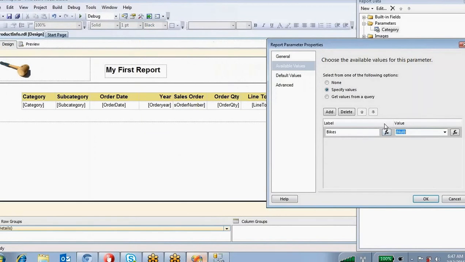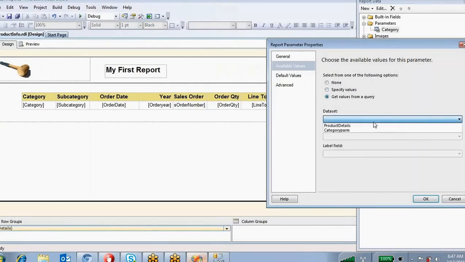Okay, right. So instead of taking the specified values, get the values from the query. Okay, so from which query are you going to take? There are two data sets you have created. One is product details, that is different. For this category only, you have created the category parameter drop down, sorry, this data set.